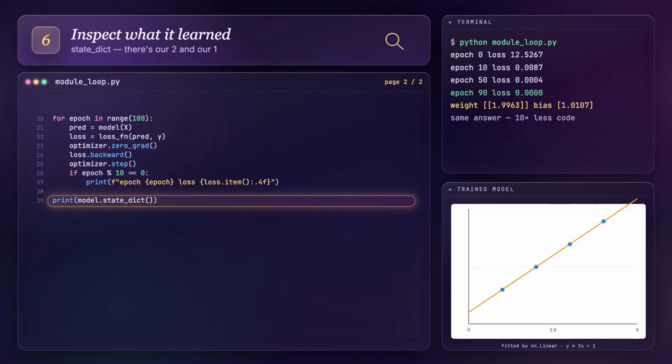Next episode we take this exact nn.Linear, stack a few of them with a kink in between, and build a real neural net, an MLP, on real data. See you there.